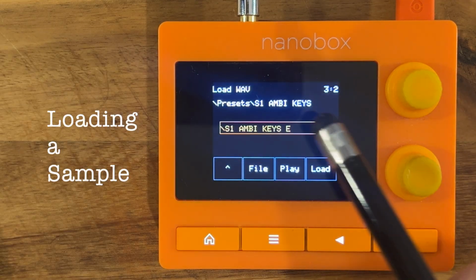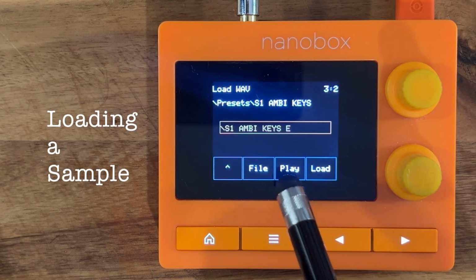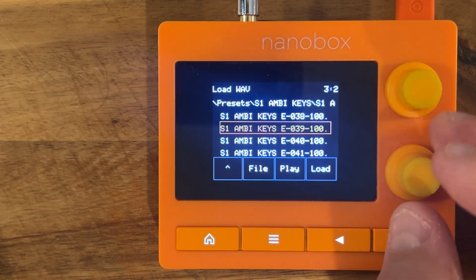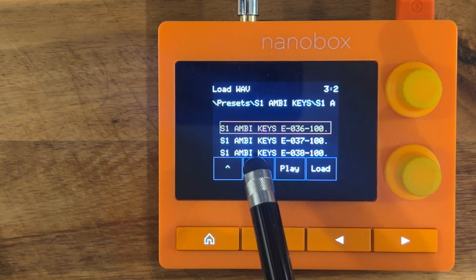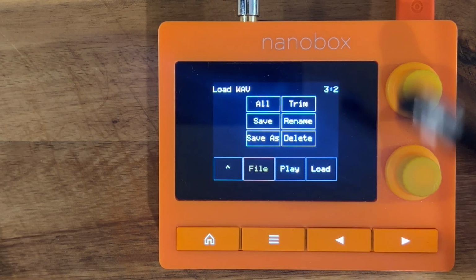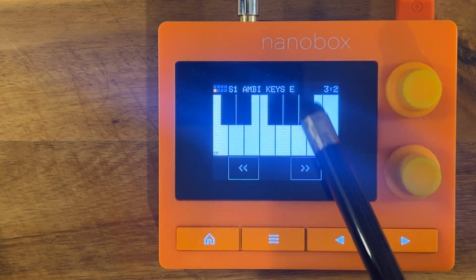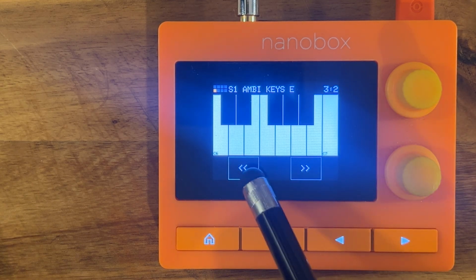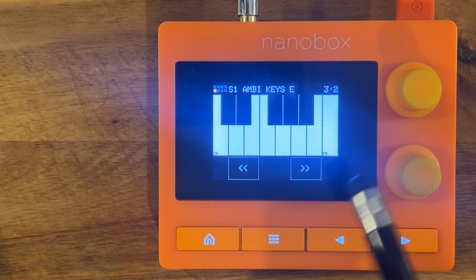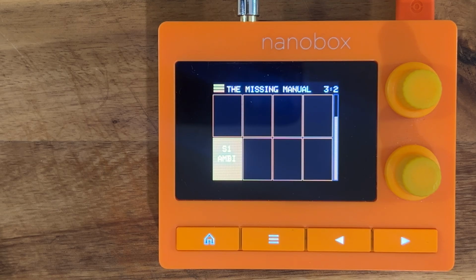Let's load a sample. I'm going to load this ambient keys that I made. I made this on a Roland S1. Hit load, and it's a multi-sample, so there is a sample for every key. In order to load this, we're going to press File, select All. It's going to map it out to the keys. Great. These will control the octave down below. And we're going to go back to our pads.